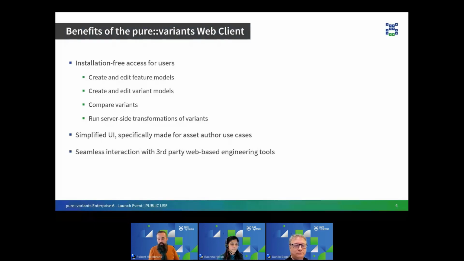Also, if you think about working with other third-party engineering tools that have a web-based UI, you now will have a more seamless interaction between the Pure Variants side and the third-party tool side. Both are running in the same browser, and as we will also see, there are some really nice ways of navigating between those assets, which make this really seamless interaction.